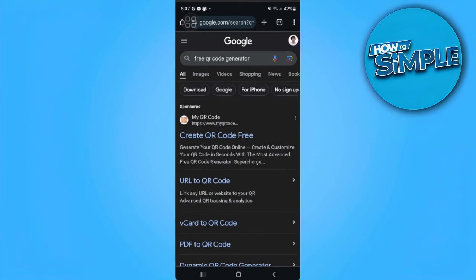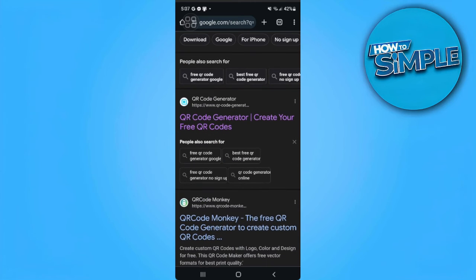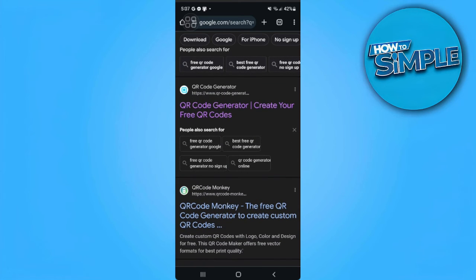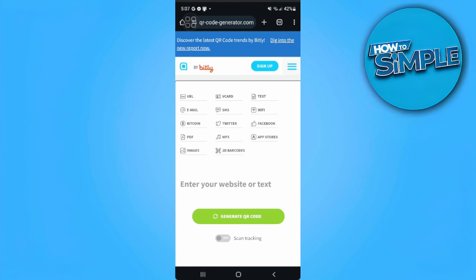So we want to open a mobile browser and just search for a free QR code generator. So I recommend using this QR code generator for this link. Now from here, you just want to tap on URL.